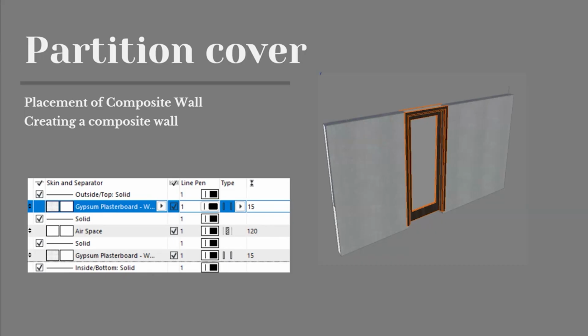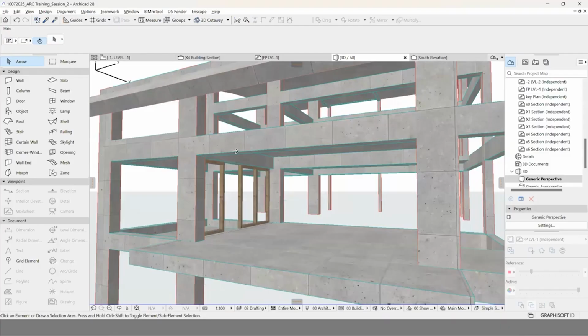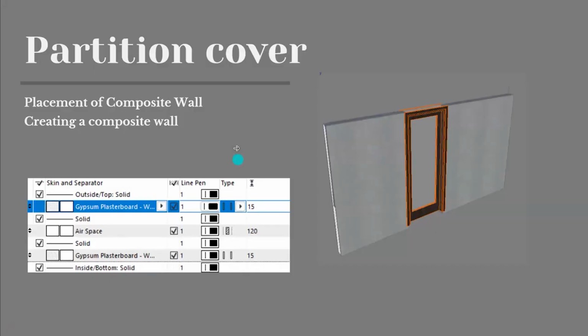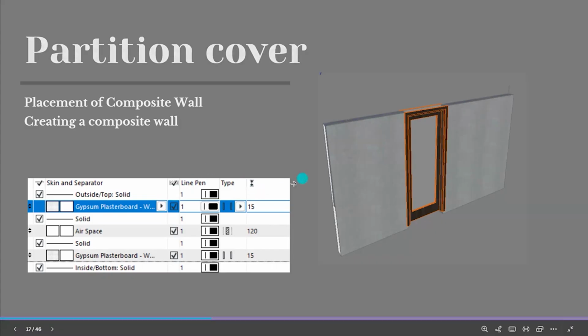All right. From the response, I believe all of you are understanding everything. All right. So we will now give a cover to this particular partition wall, and that is by using the wall tool itself. We will look at two different options. One is the basic, non-ideal option. The second one is the best option, that is by creating a composite.